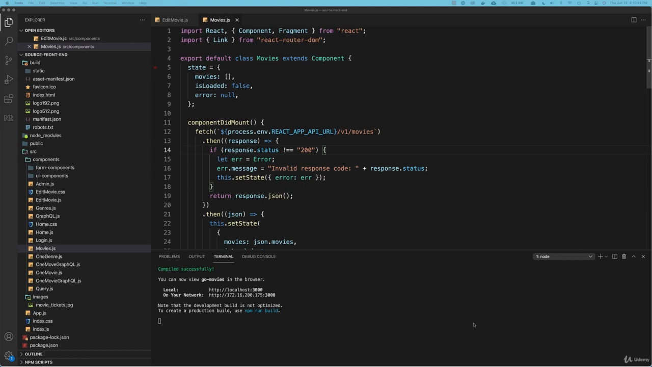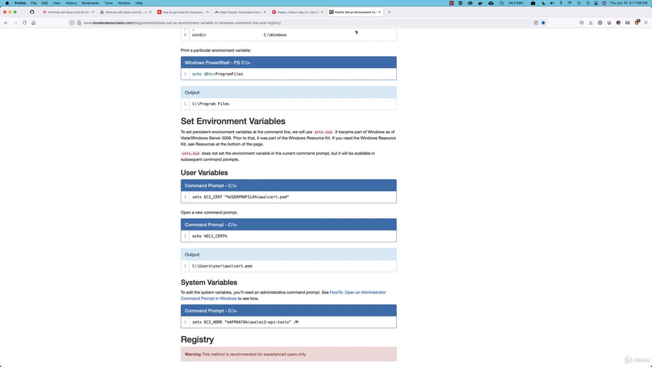Also, if you're on a Windows machine, you have to do it slightly differently, and this link right here, let me show it to you, and this is on the course resources for this lecture. This shows you how to set up environment variables on Windows, and it's pretty straightforward.